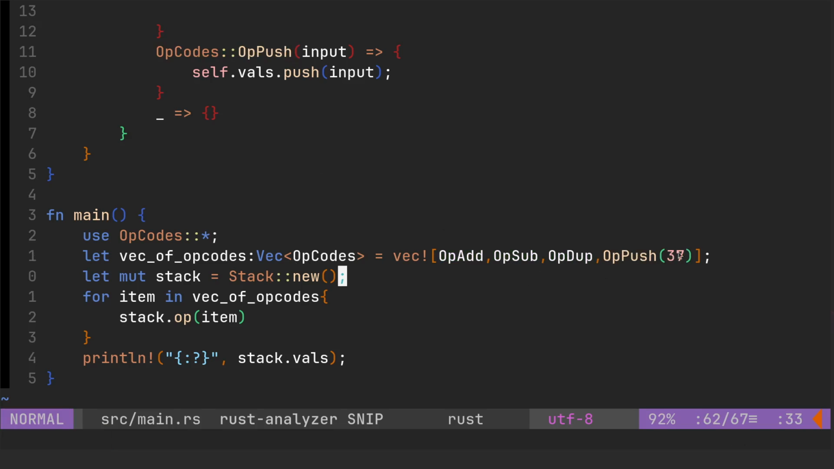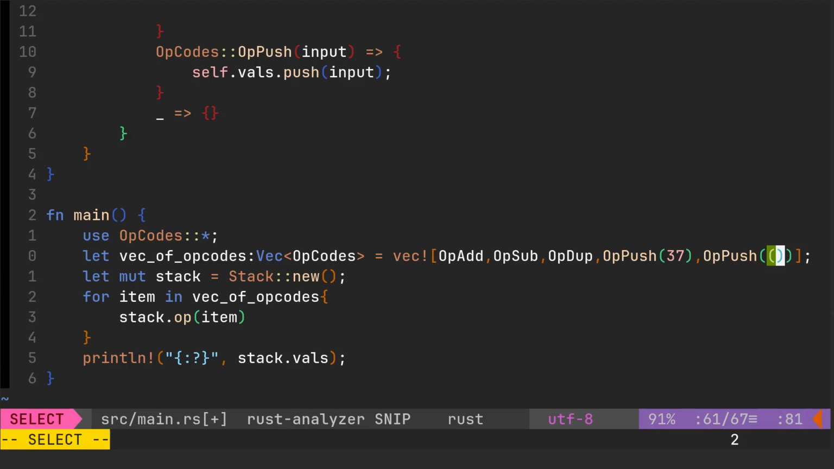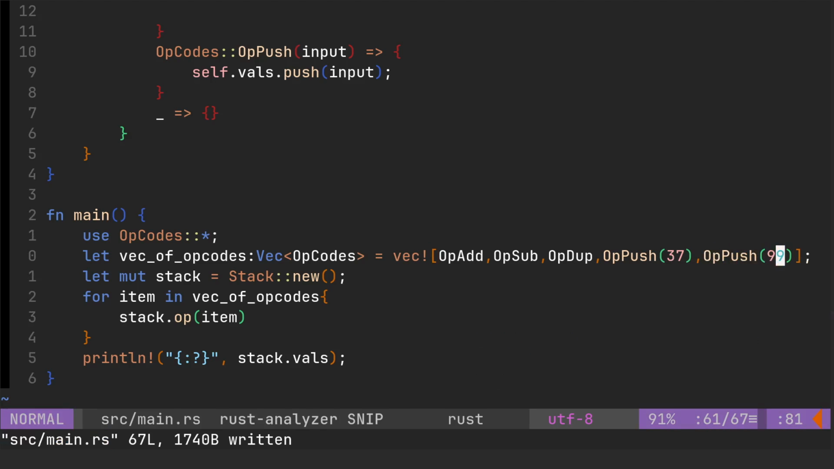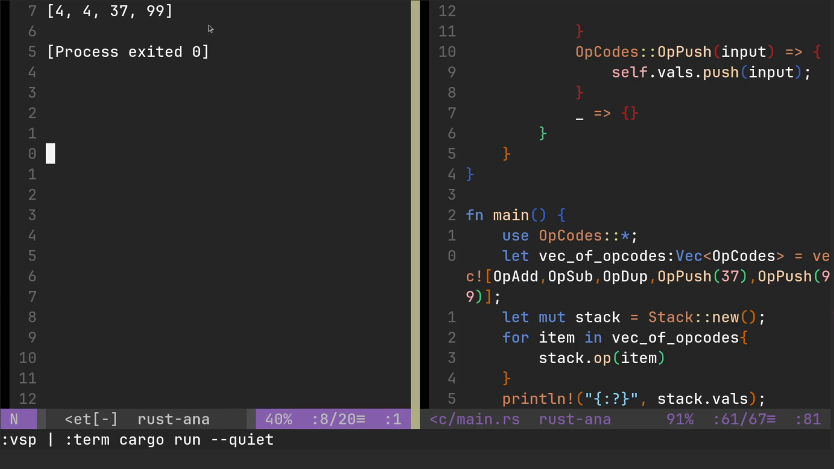So you could just do push, push, put back. Let's just do another push, op, push, 99. So then we should get 4, 4, 37, 99. Yeah, there we go.